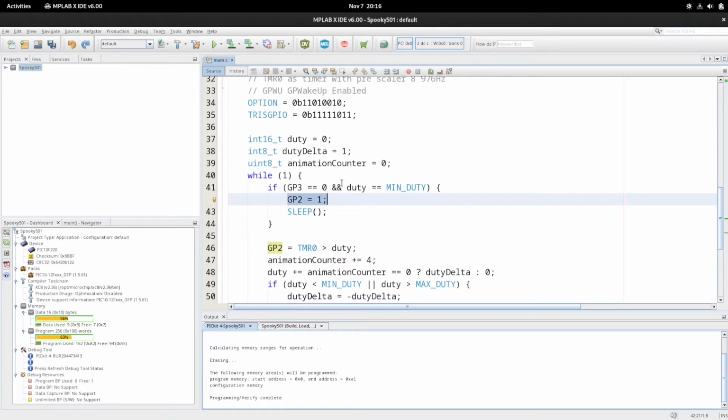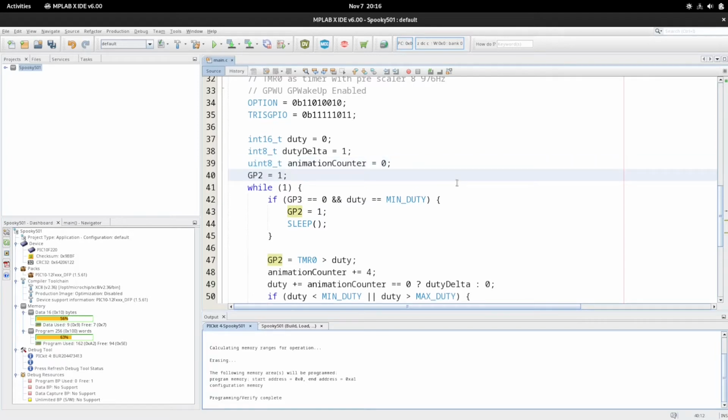To turn on our LED, we are sinking current through GP2, and when we set it high, our LED actually turns off, but the default value of GP2 is 0. Every time our micro resets, it will turn on. I want to stop that from happening first by setting GP2 here.